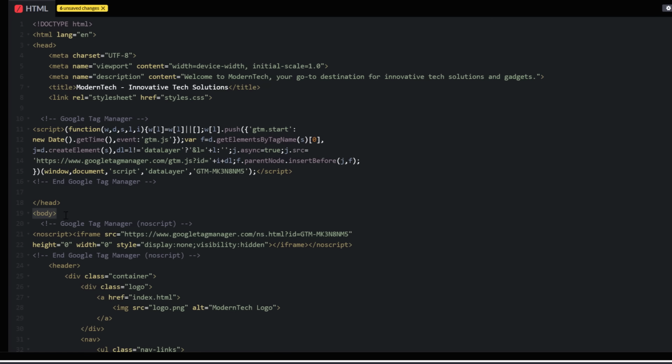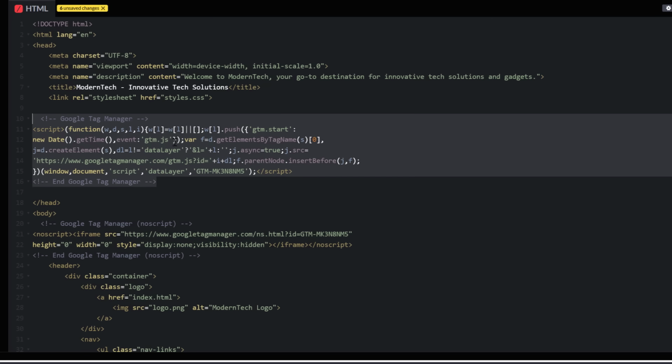So this is the opening body tag. This might be used for things such as verification of your Google Search Console ownership or for some other things, but the priority of this is much lower. If you don't have the option to add this, this is okay. This is the most important code that must be added to your website.